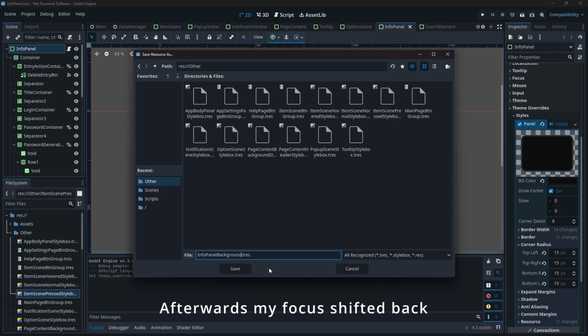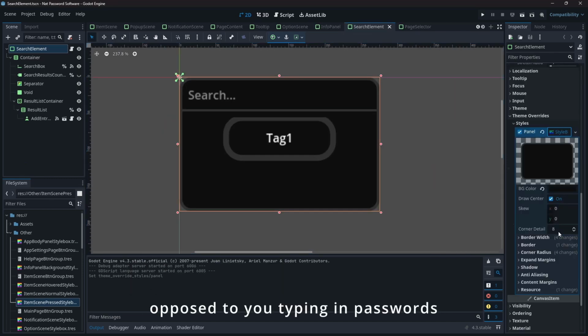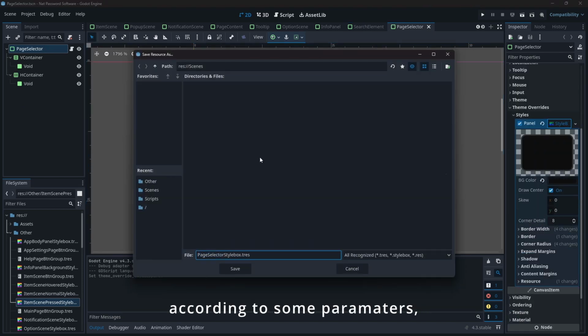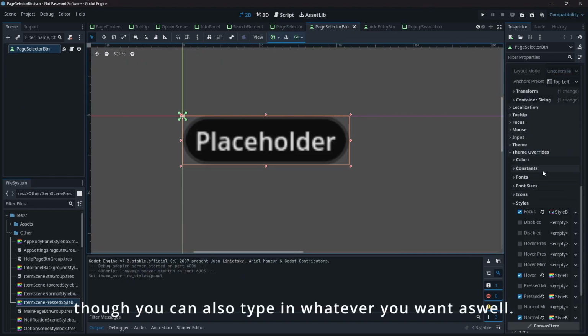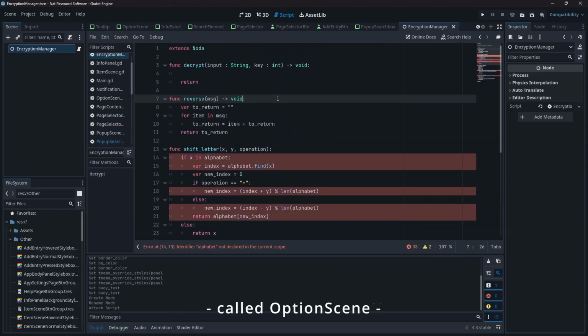Afterwards, my focus shifted back towards the info panel as I changed how editing the passwords worked. As opposed to typing in passwords manually, I added this funky little drop-down which lets you generate passwords according to some parameters, that you can also type in whatever you want as well. While working on this, I'm making another scene for a reusable button, called Option Scene.